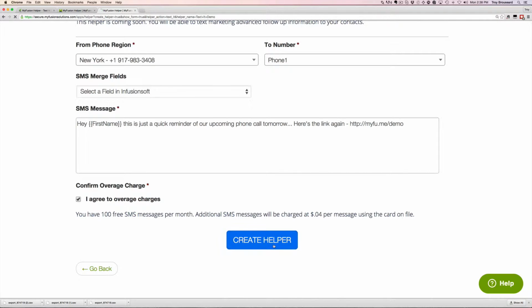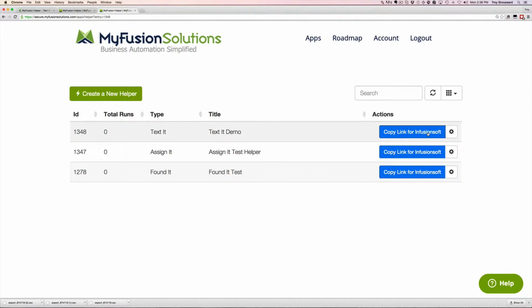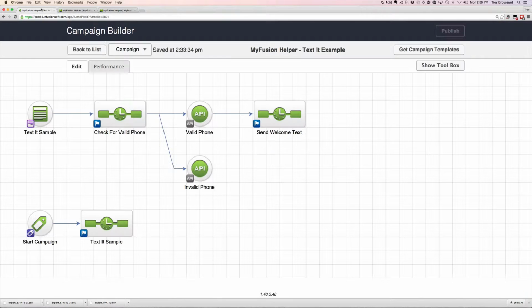Okay, and then you go ahead and click Create Helper. And just like any of the other helpers, when you go to deploy it, you simply copy and paste the URL. So we can copy the link here for Infusionsoft, and then we can switch into Infusionsoft. And what I did here is set up just kind of an example for you to follow. I'm going to go ahead and show you this.